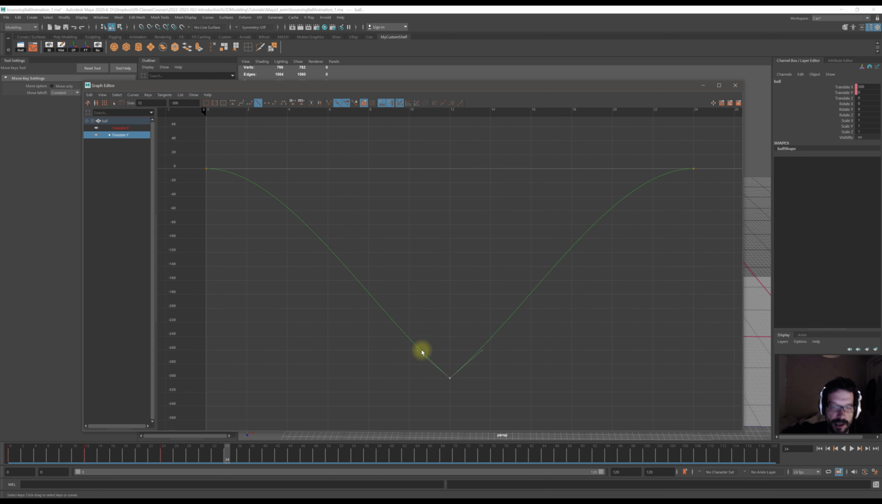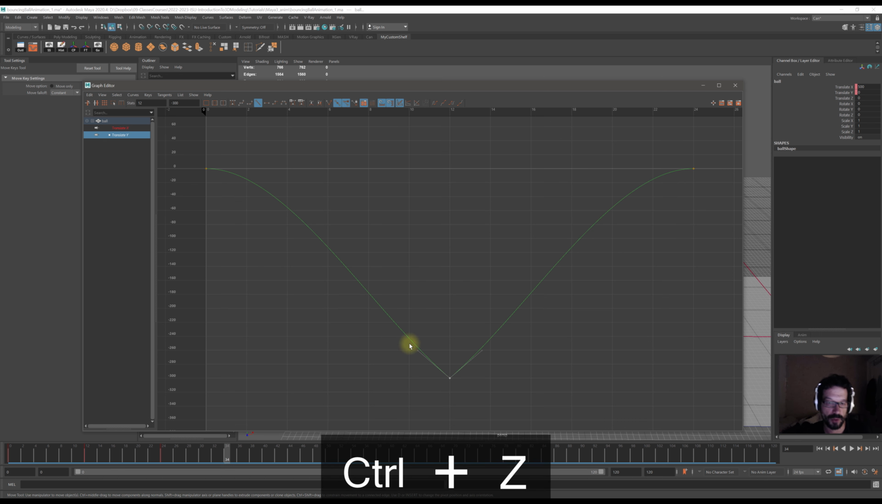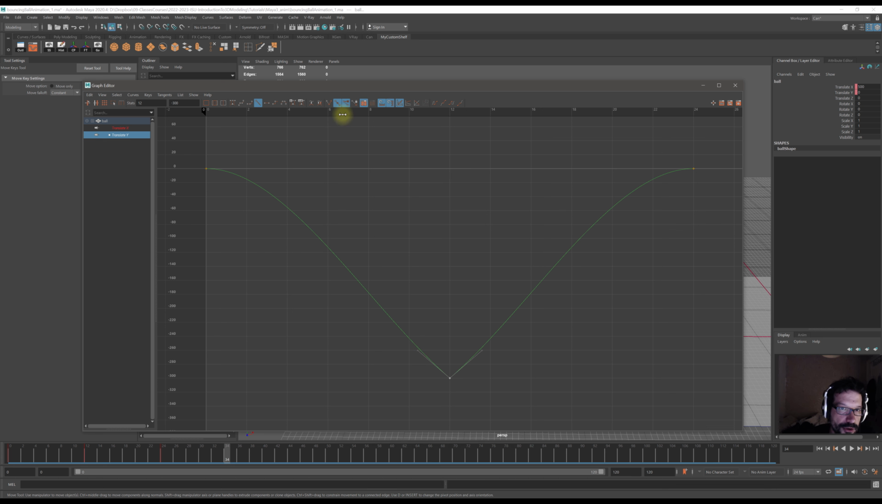Now, as you can see, there are two handles on either side of this thing. But when I touch one and try to change its rotation and position, both of them move at the same time. This is not what I want. So I want to break off these two things separately. And in order to do that, I'm going to touch this, break tangents.